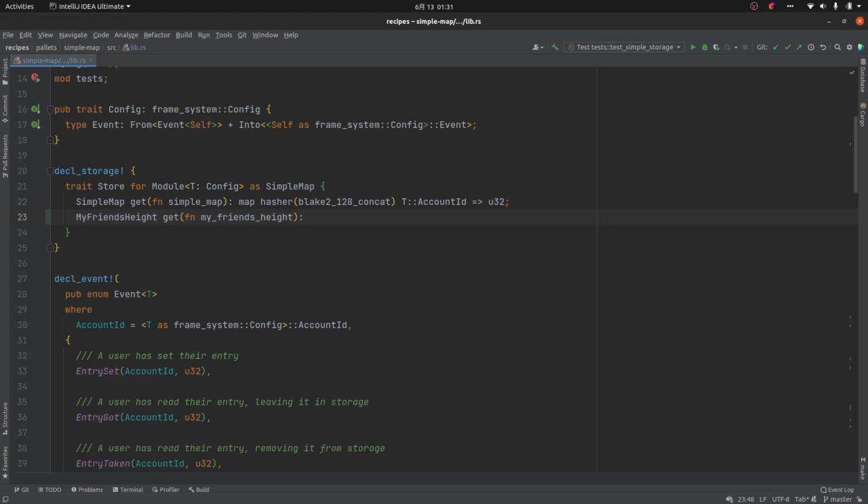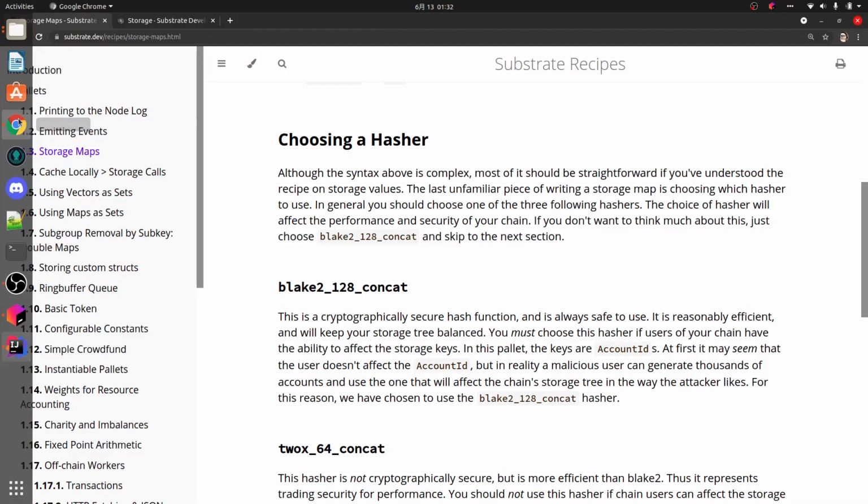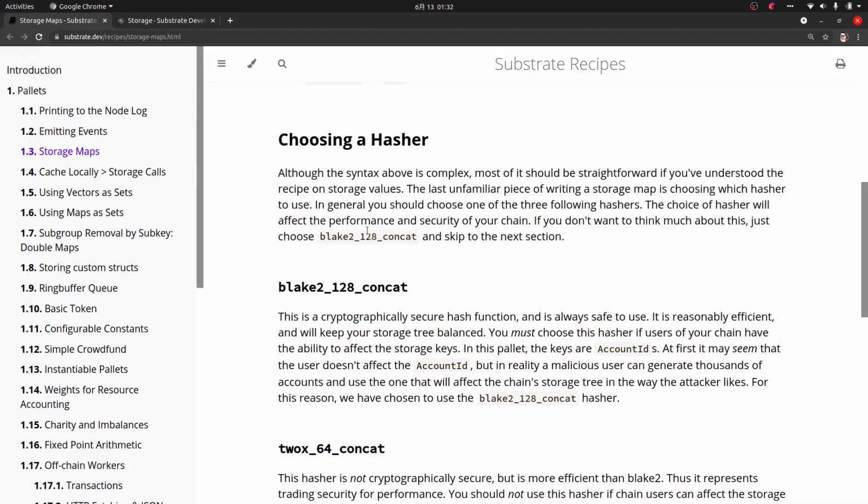There is no difference. It's declared just the same way. And this time we're going to type map to indicate this is a storage map. So this has to be specific. Then we have to type the word hasher. And what we're going to do is pass it how it's going to be hashed into the storage system. Out of the box, Substrate comes with 3 hashing systems. So let's jump back now to the recipe just to look at this.